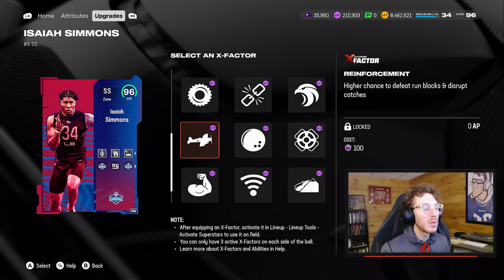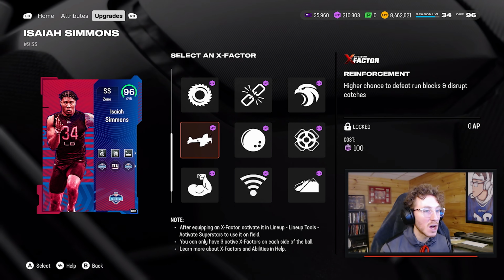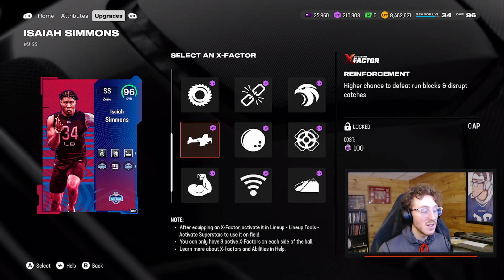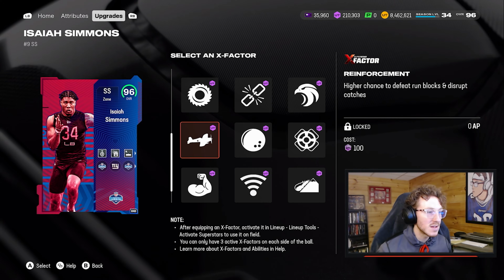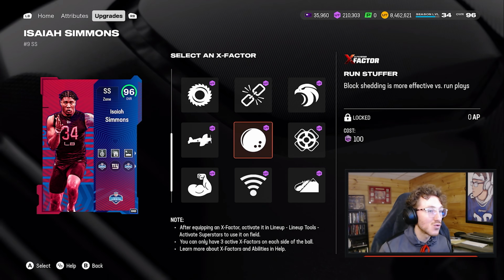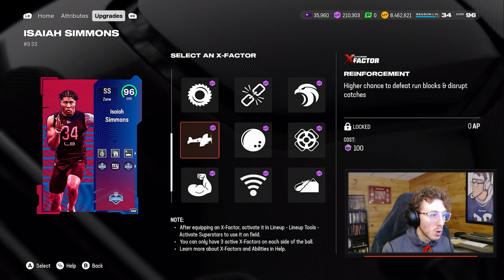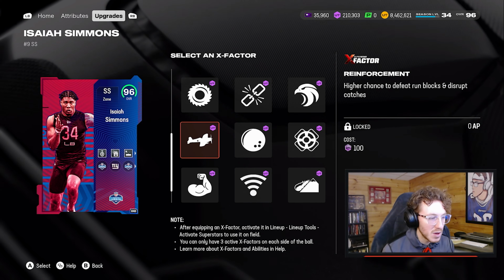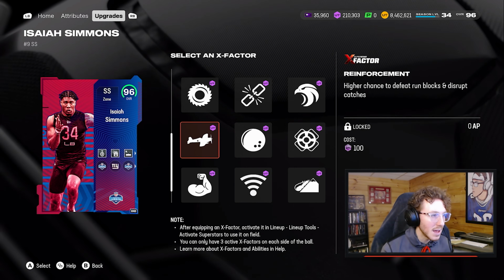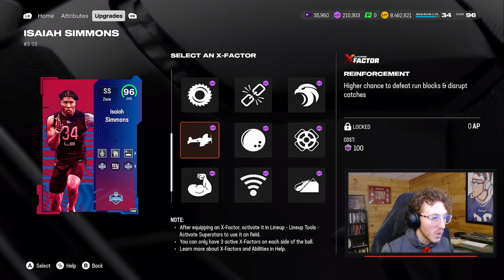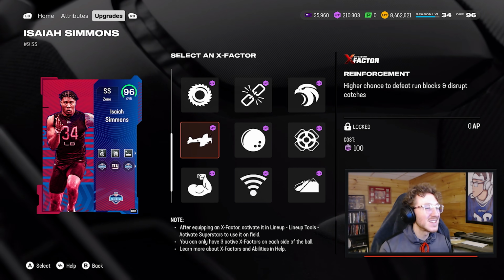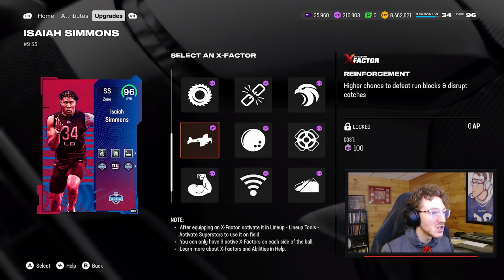Okay, so if you have a player who has this activated, let's first talk about defeating run blocks. This is going to essentially be your inside stuff, no outsiders, or you can think about it as run stuffer, which is another X factor. So you're going to have that portion in this ability as well, where you're really going to be able to dominate in the run game defensively with this specific player.